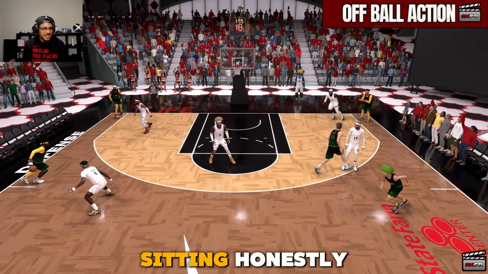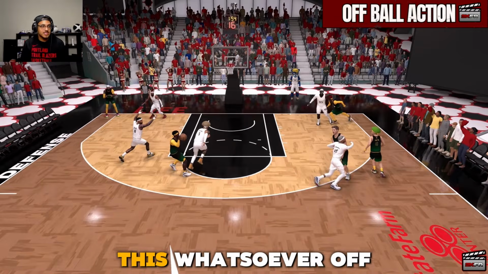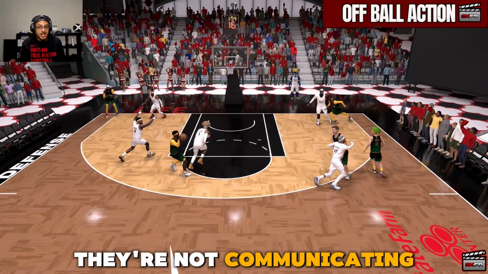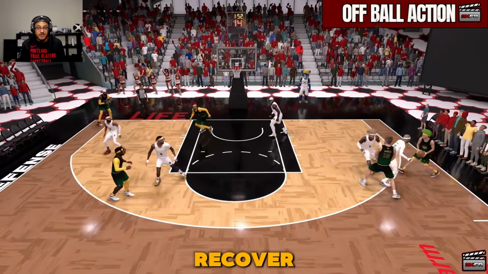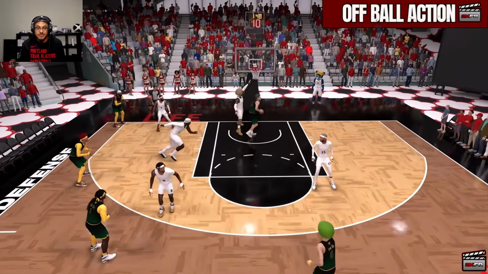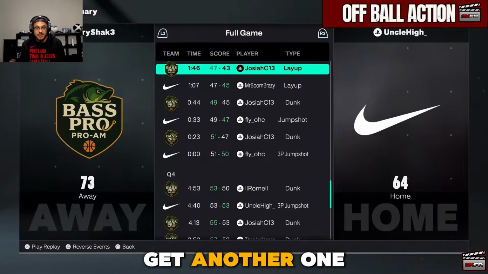Because they're worried about that man there, the back end is just sitting. Honestly, he's in la la land. Truthfully, they're not playing this whatsoever off the off ball. They're not communicating, and we're taking full advantage of it. And you see it, he just winds up getting it. They recover, but Josiah gets a nice little screen, and we just get position, an easy up and under, getting another one.